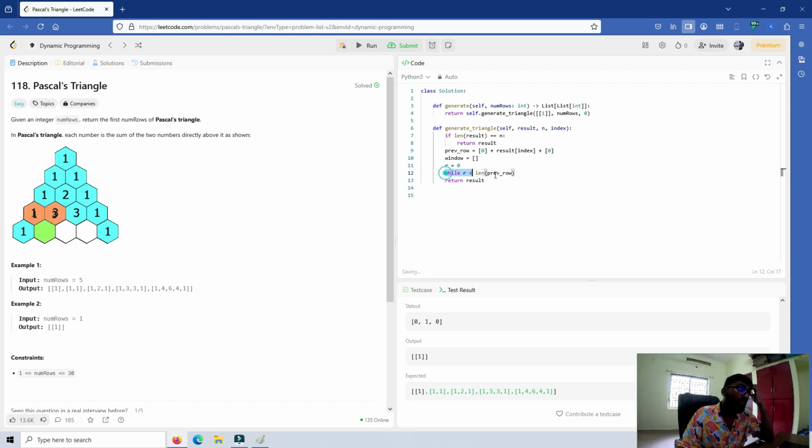We are going to work on considering the elements. Window: if the length of the window is not equal to 2, we are just going to split the rows into batches of 2. We are going to append the value with window dot append row of right, and we are going to increment the right by 1.